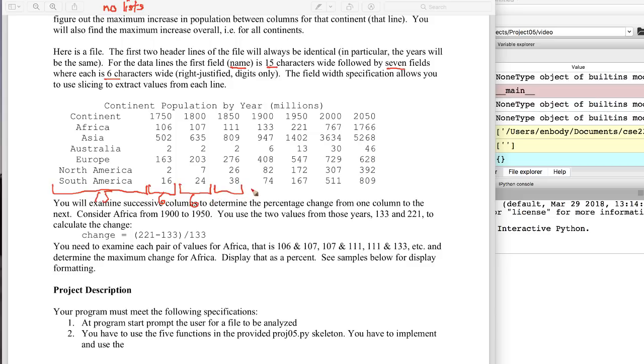So each one of these is 6 wide, and we're going to take advantage of that. And so it says there are 7 of those. Each one is 6 characters wide, and the beginning is the name, which is 15. And we're going to take advantage of that.